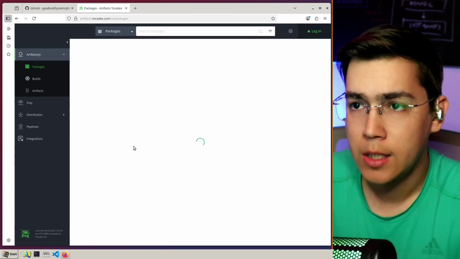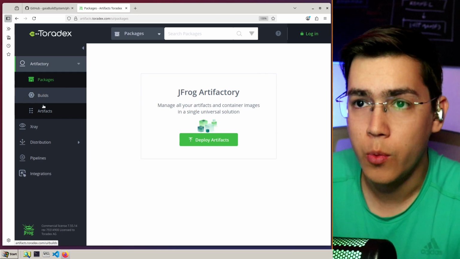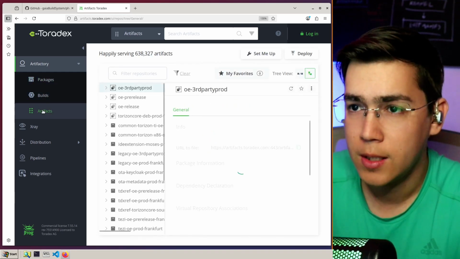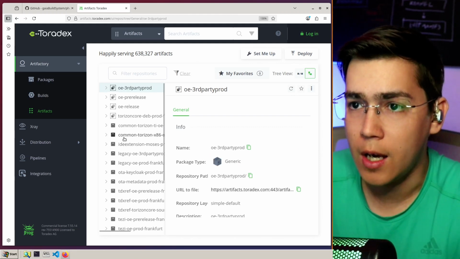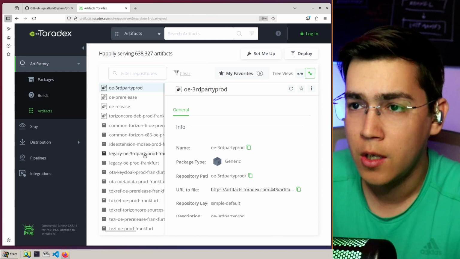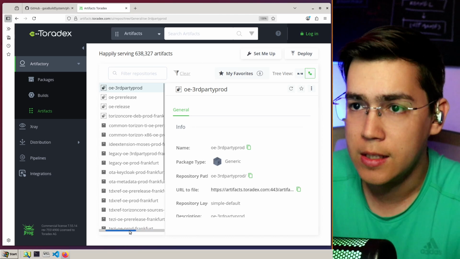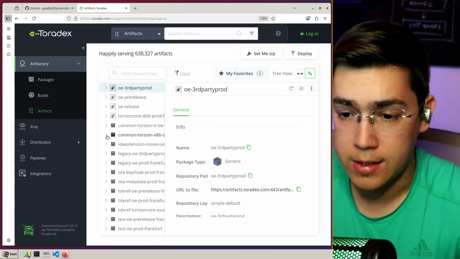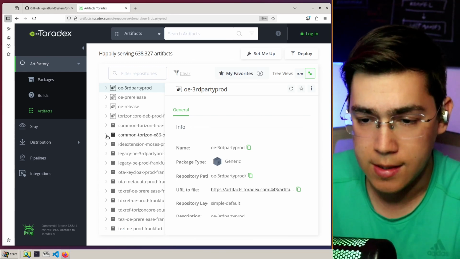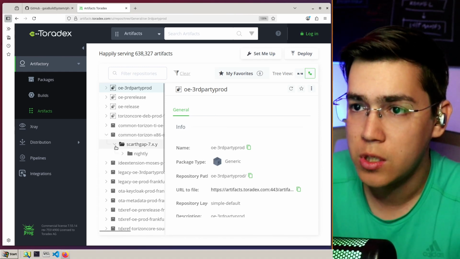Toradex uses JFrog with Jenkins, so we should have it here on artifacts. Okay, so we should have common Torizon here. You can see that we have common Torizon TI and common Torizon x86. Is this the one that I want? At least I have an x86 PC here, so I need the common Torizon x86 image.